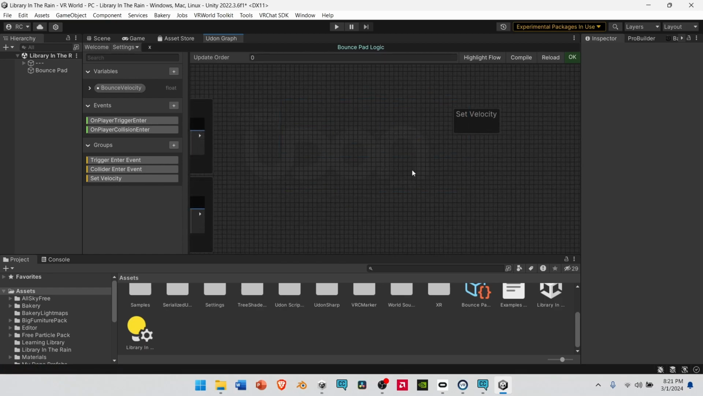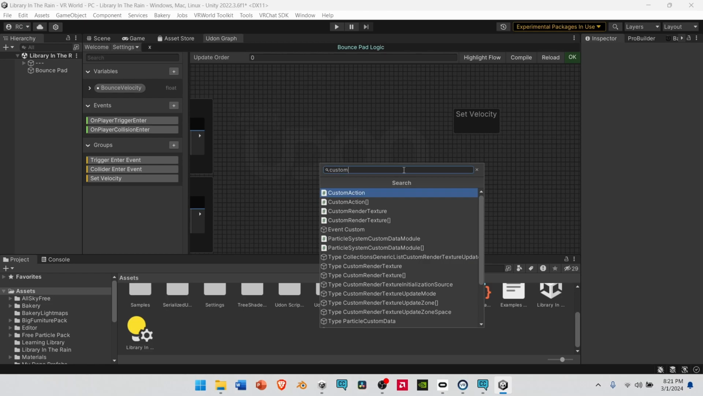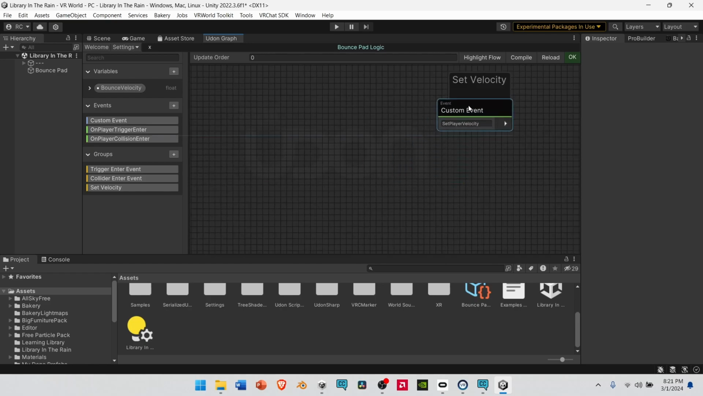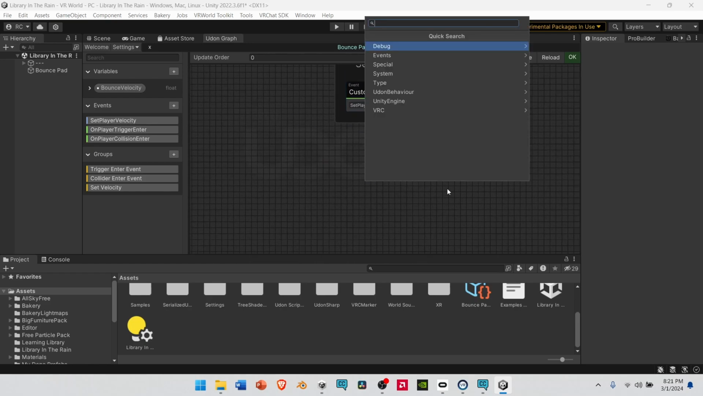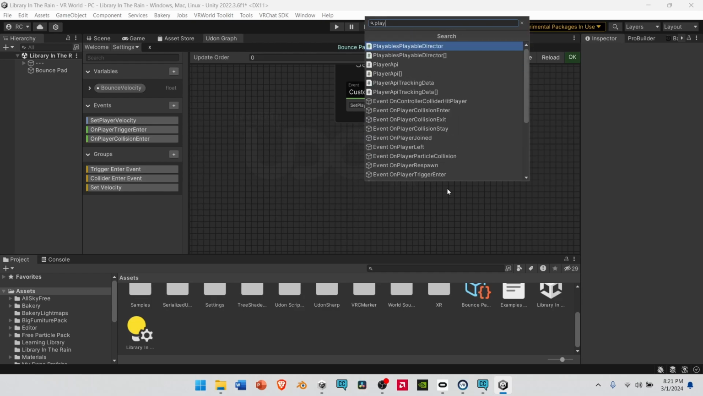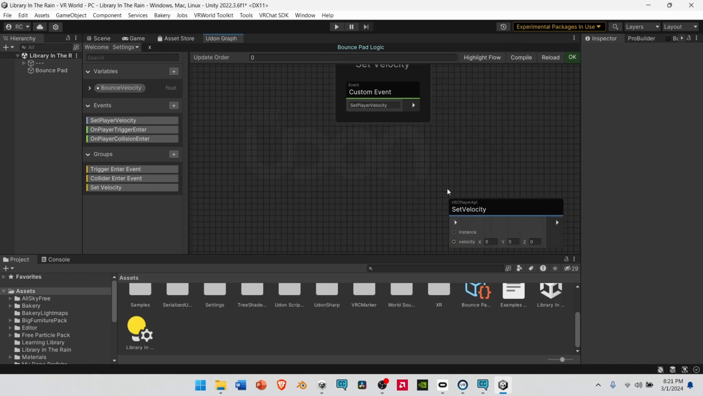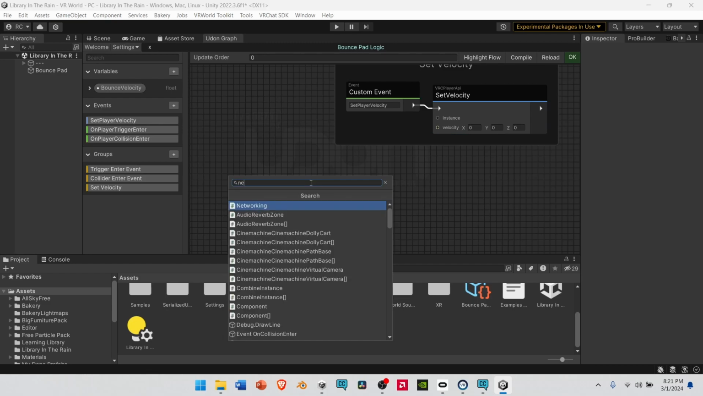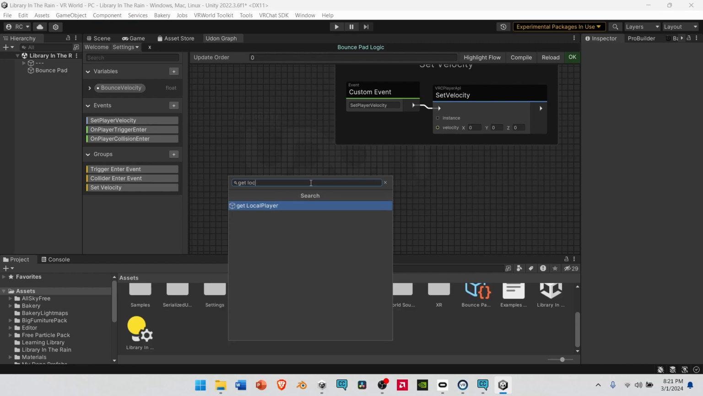As for setting our velocity, hit the spacebar and search up custom event. Name the custom event set player velocity. Then, spacebar and search up player API. Under player API, search for set velocity. Then, spacebar, search up networking, and under networking, search for get local player.